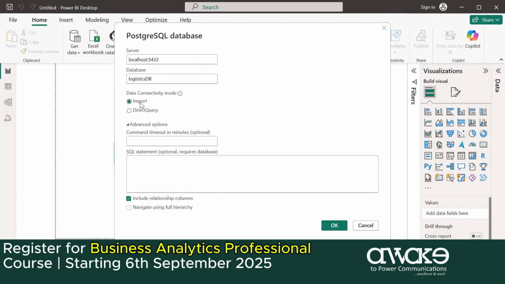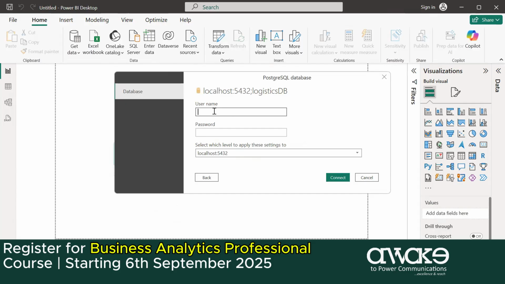Remember, we had created views, right, of all our CTEs that we created. So it is those views we want to import directly here to Power BI. We go ahead and then click on OK. When we click on OK, we are prompted to enter the username. The username here is Postgres, okay? Then the password is the password you used while setting up your pgadmin. Remember that, right? So make sure you remember that password. So I'm going to insert that password and then click on connect.